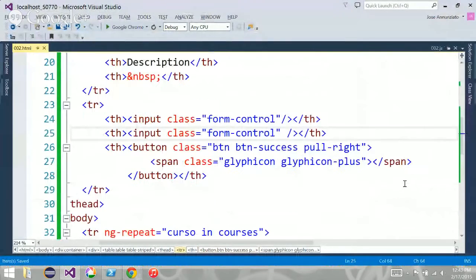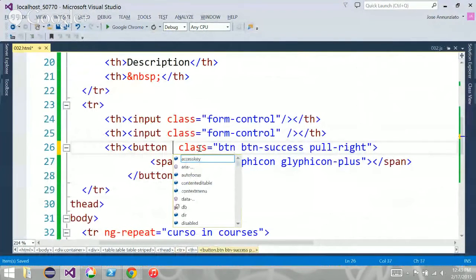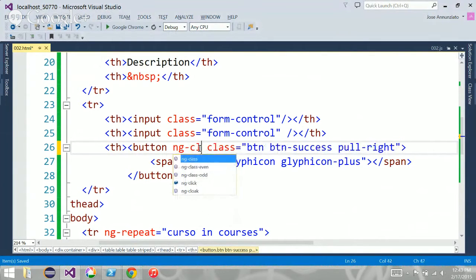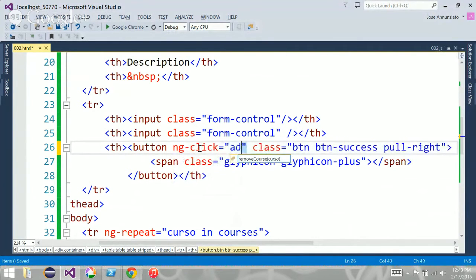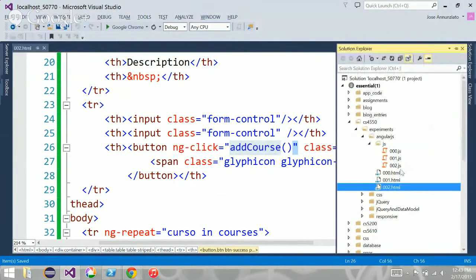And what we're going to do is create an event handler, just like we did previously for removing these. We're going to create an event handler to notify the controller that we want to add the elements in these input fields, to create a new course and add it to the list of courses. Okay, so we're going to say ng-click, add course.